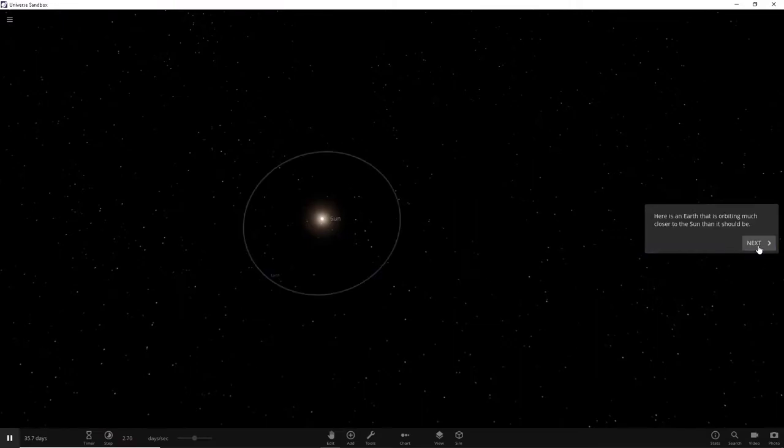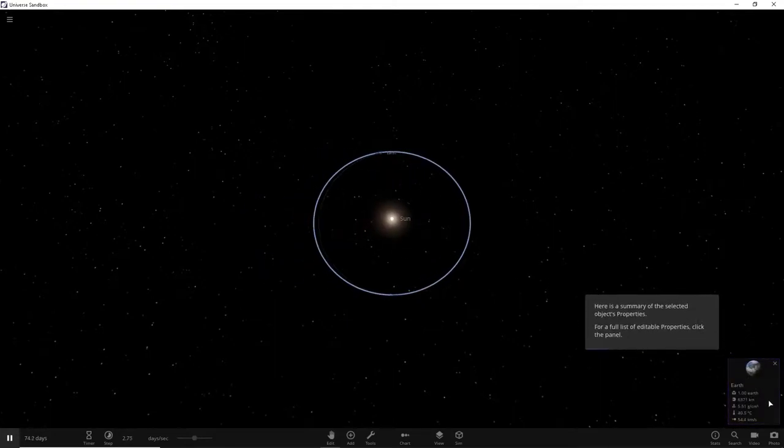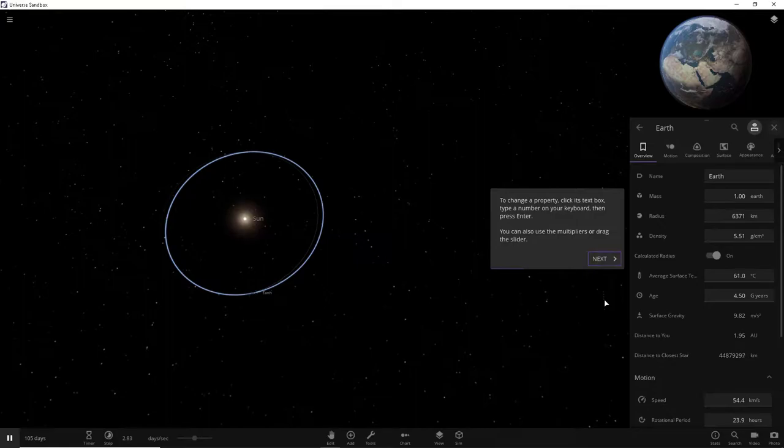But what if Earth were closer to the sun? Here is an Earth that is orbiting much closer to the sun than it should be. To see Earth's temperatures, look at its property, just click on it. Boop. Oh, it's very warm there. It's exceedingly warm. Click the panel. Boom, done. You can change a property, click its text box. You can also use multipliers.